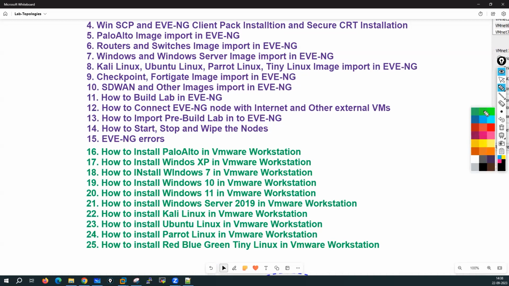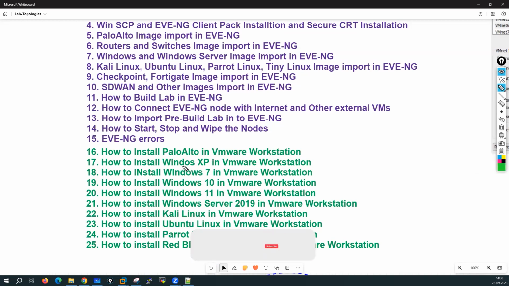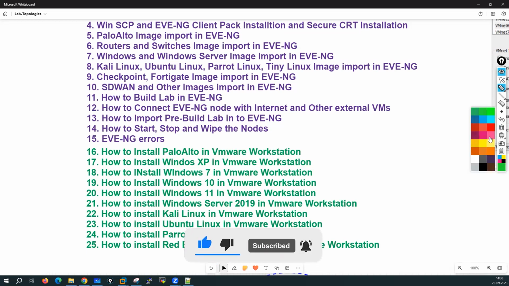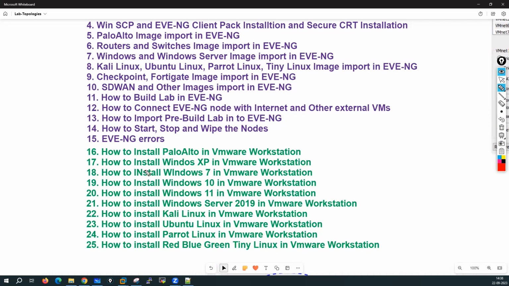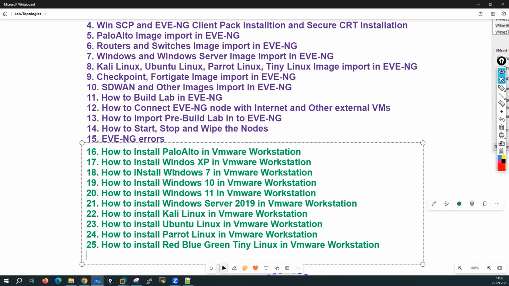In this particular lecture, we are going to see how we can do the installation of Windows XP in the VMware Workstation. And in the same lecture, I will also try to complete the Windows 7 installation in VMware Workstation. So let's try to do this.